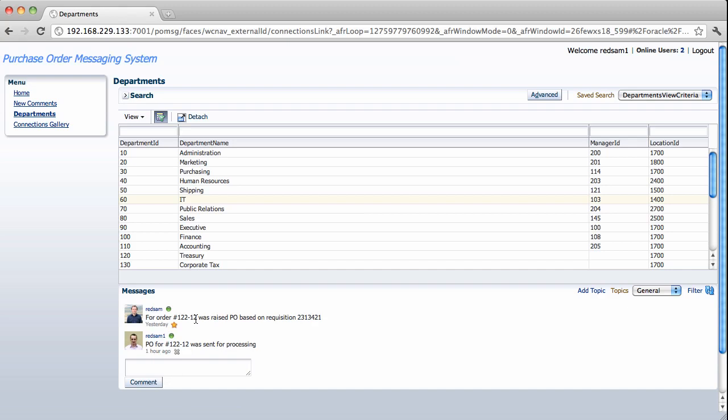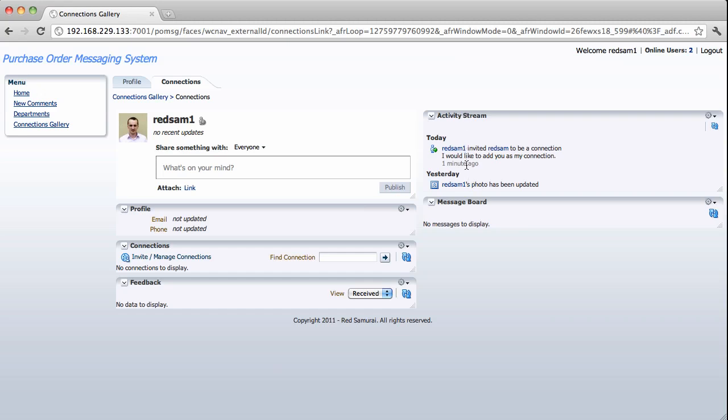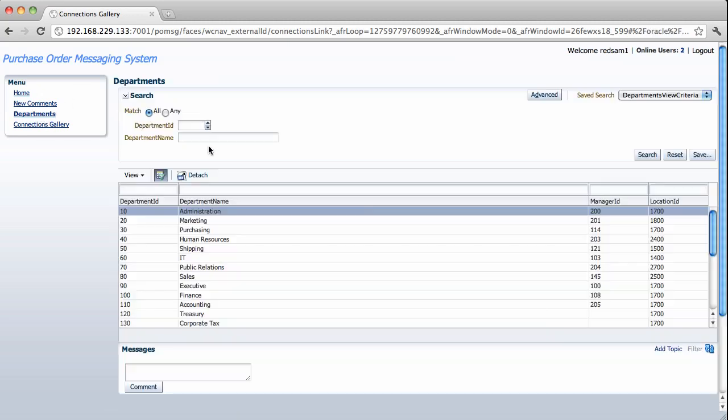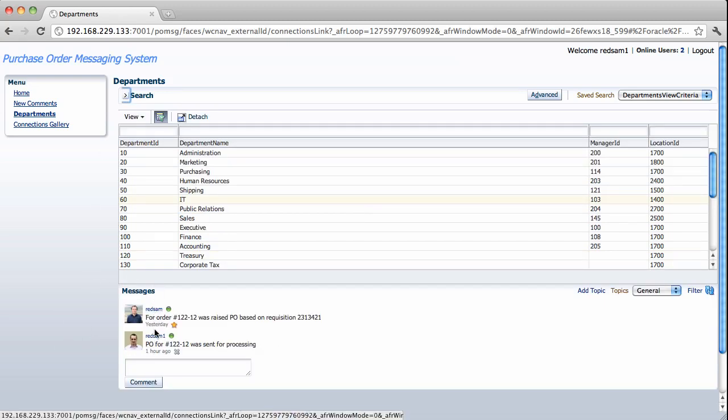Let me repeat myself one more time: those messages are implemented as a Red Samurai extension, which is focused on business contextual information. In the background, it's using exactly the same WebCenter API as we saw here in the connections gallery for the activity stream. Business contextual messages are posted in exactly the same schema as the messages from the activity stream. So messages from the activity stream and Red Samurai extension messages are stored in a standard way in the same schema.